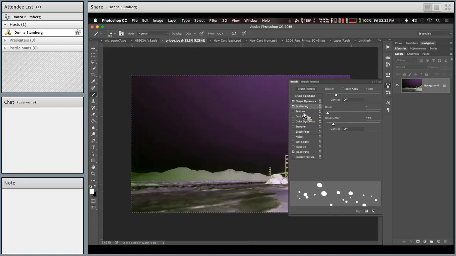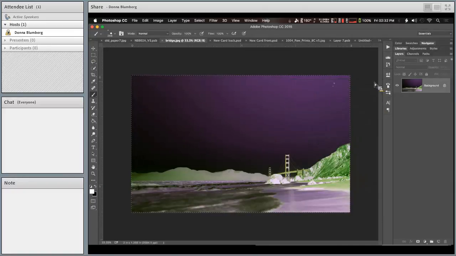Anyway, back to the brushes. I also like to use Transfer, and that's going to let some of these guys be more transparent. You can see now that some of these are transparent, so this is a really good way of looking at what you're doing. Now we have our brush done.